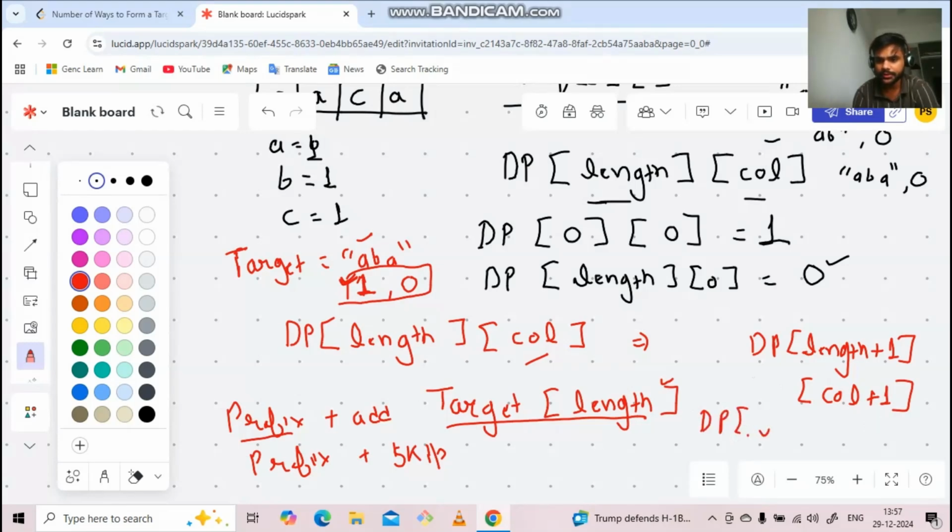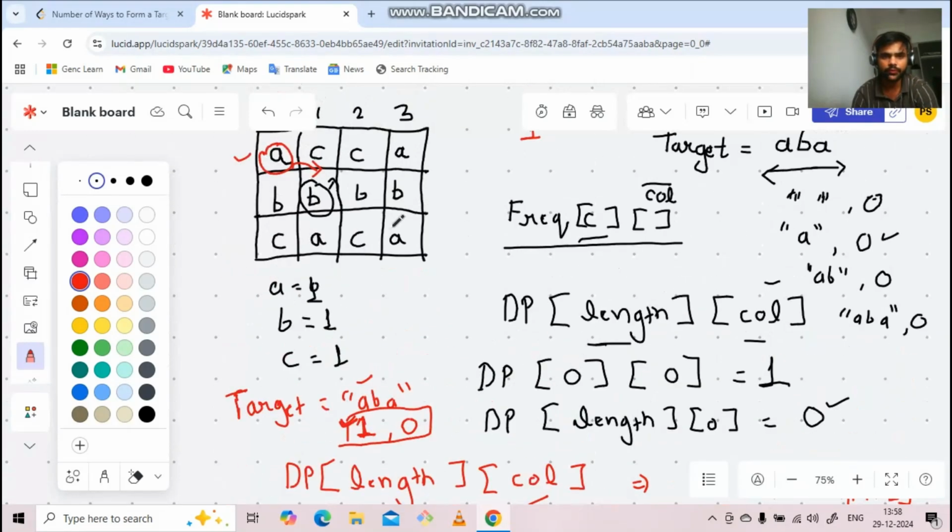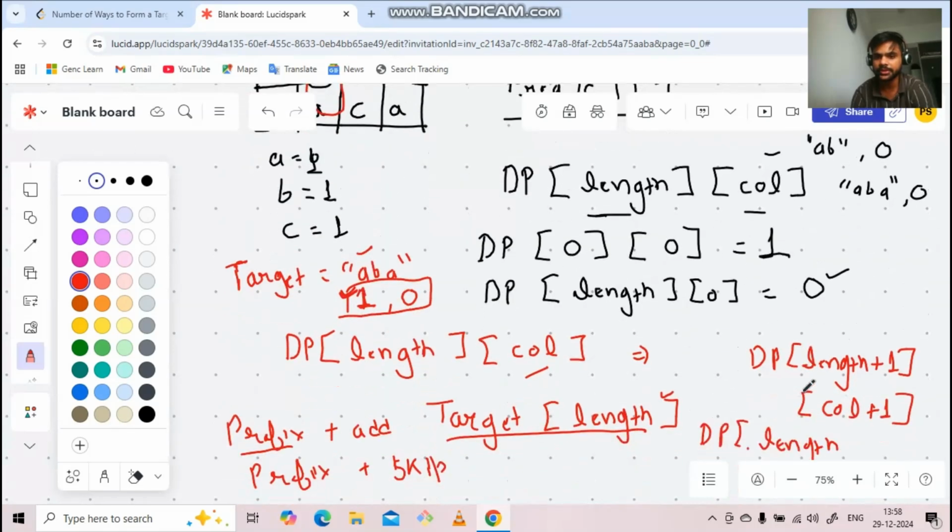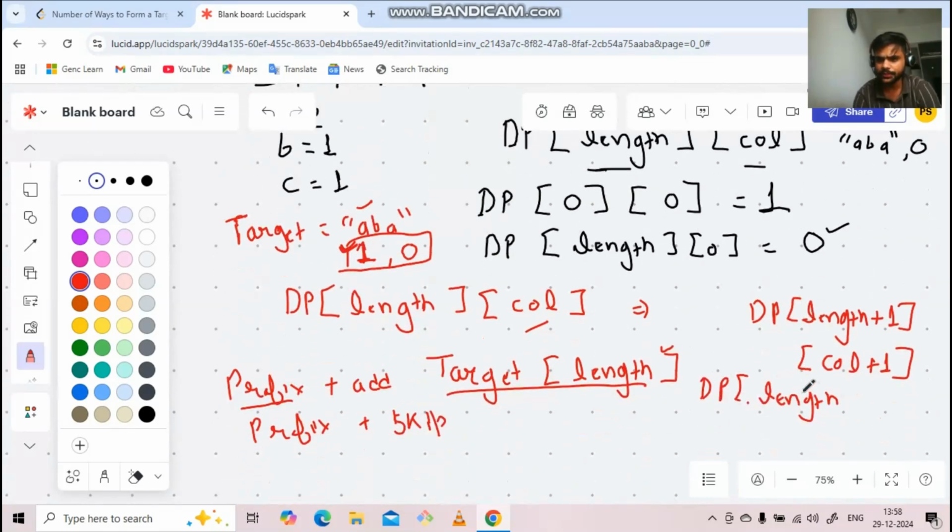we do not add any character at a particular index. If we want, we can skip for that index. Suppose we are at this A, and here we do not want to add any B, right? So we can directly go to the next column without increasing the length. We have not increased the length of our answer, so the length will remain the same, but we'll move to the next column. So these are the two states. Either we take that particular character and increase the length as well as the column, or we do not take it, the length remains the same and we move to the next column.